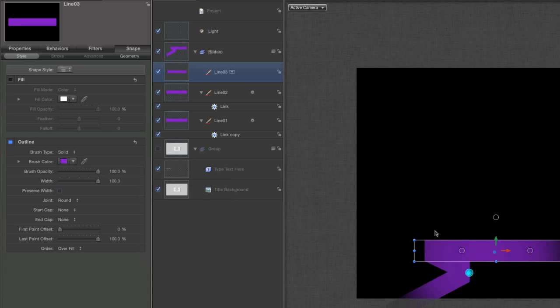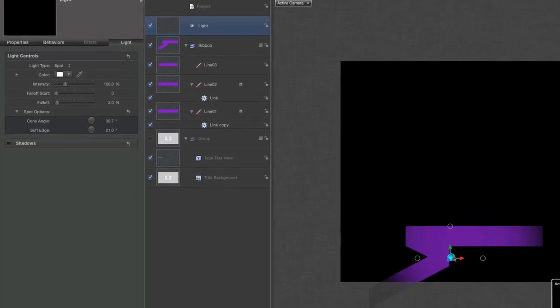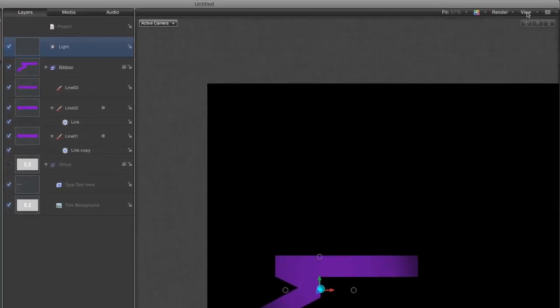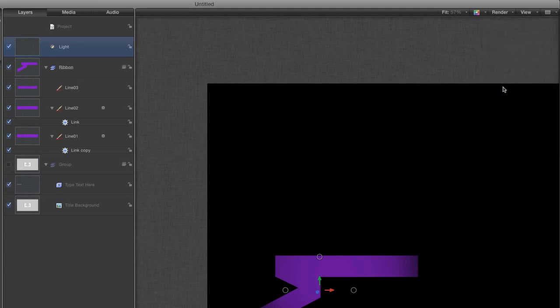Now, I'm just going to double check my light and make sure it's exactly how I want it. Make any changes to it that I want, to its position, whatever. When I'm finished, I'm not going to want to see that icon anymore. And I can turn it off simply by going to the View menu in the canvas and deselecting the Show 3D Overlays. Okay, now looking at my ribbon, there's something that's not quite right about it.